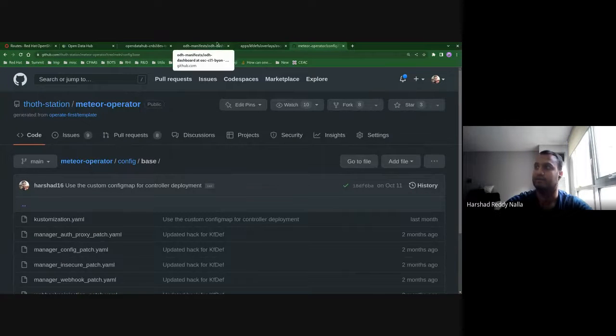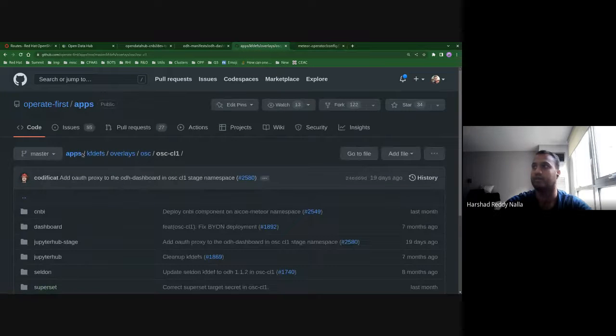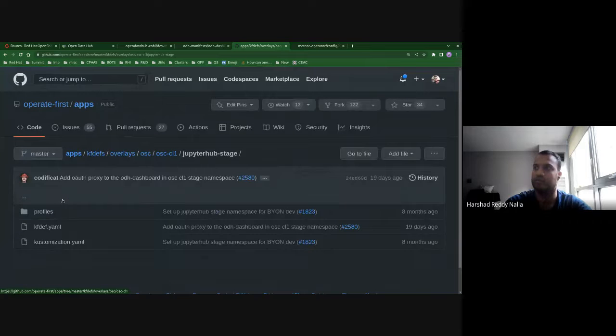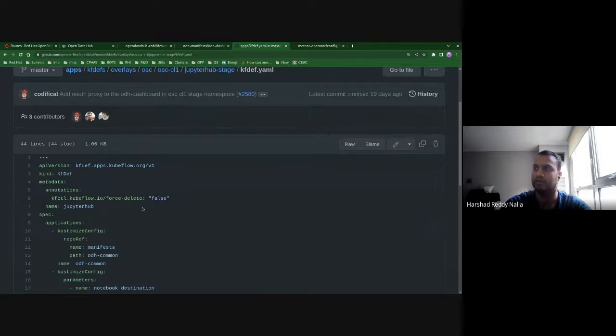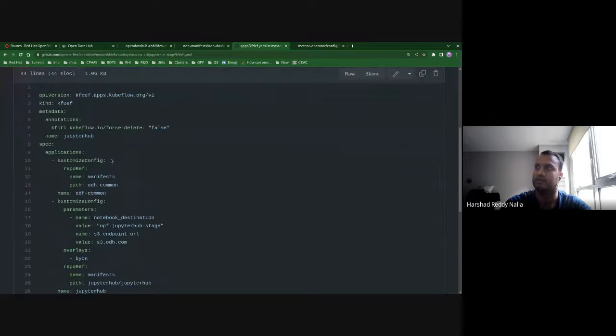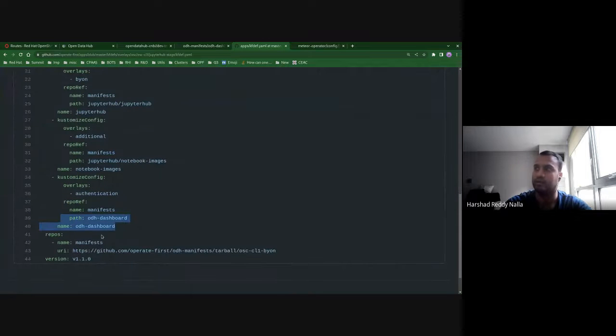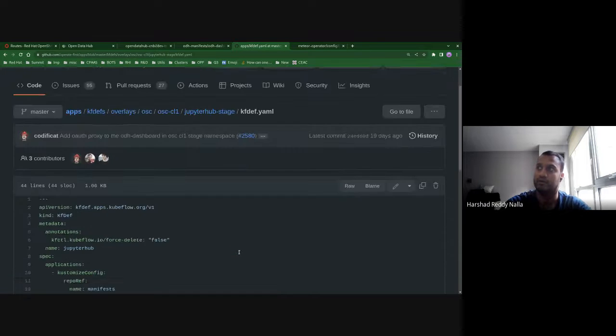Once we have this, we will move to kfdef. That's the methodology which the Open Data Hub operator uses to deploy any of the components. We have created two kfdefs separately. One is in general for the notebook controller, JupyterHub or the ODH dashboard. As you can see here, we have used a separate namespace, staging, and we have included the ODH dashboard as we want from our branch called OSCCL1 beyond.